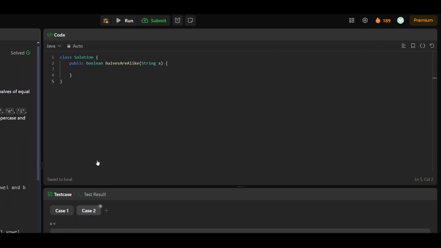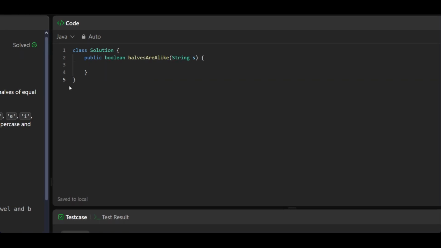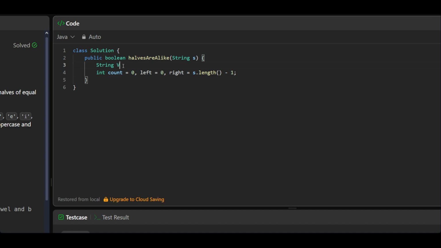Okay, now let's move towards the coding part. It's pretty easy. Let's have a variable count, in which we'll keep a count of the vowels, and we'll basically be using a two-pointer approach. You can use a single for loop also, but I'll be using a two-pointer approach, for left equal to 0, right equal to s.length minus 1. Also let's have a string vowels, that is equal to a, e, i, o, u, or A, E, I, O, U.